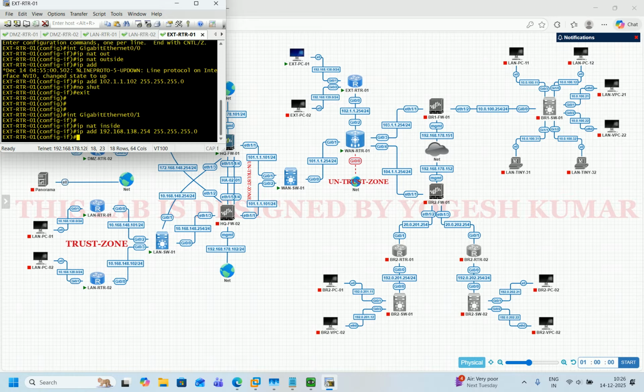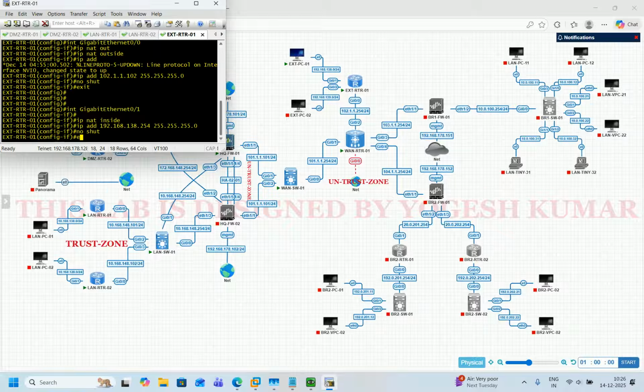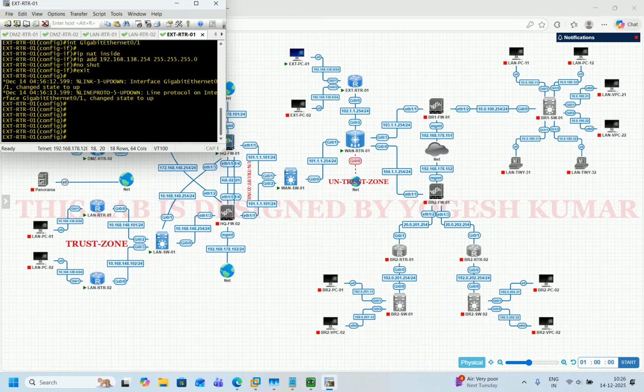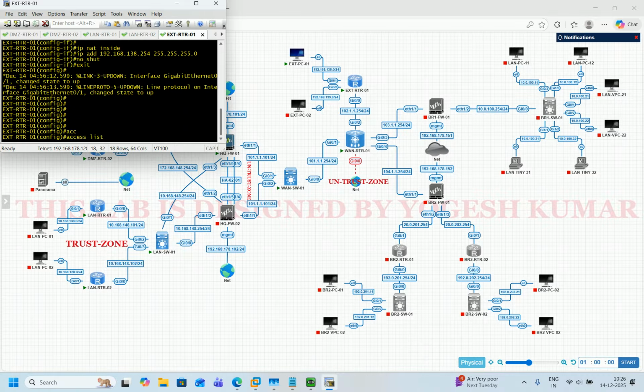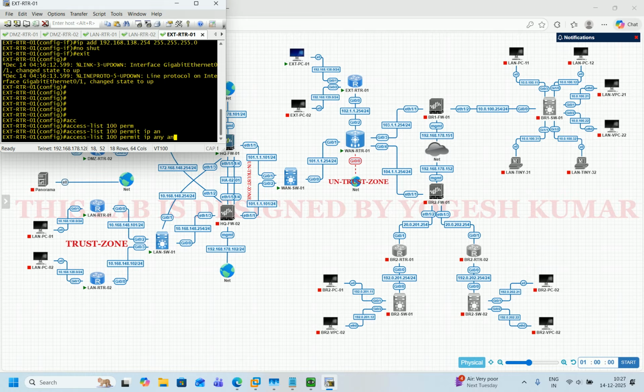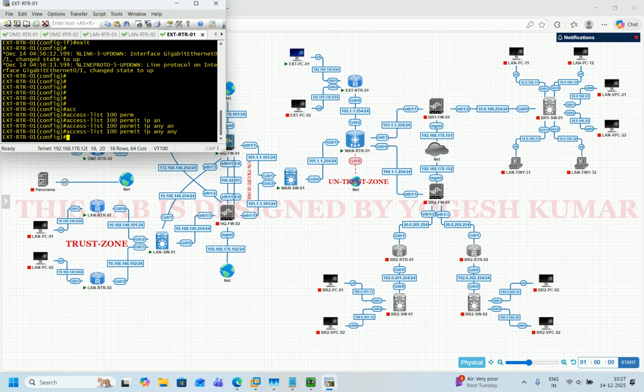192.168.138.254. No shut. As I told you how to create the ACL, access-list 100 permit ip any any, what I did just now on the Palo Alto firewall with the GUI.